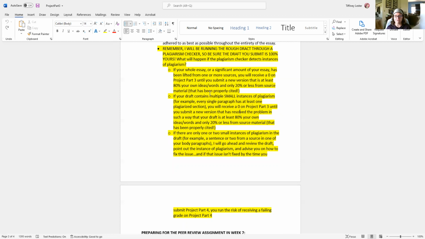So what happens if that program shows that there's plagiarized material in your essay? Most situations where plagiarism has occurred fall into one of these three categories. So if your whole essay or a significant amount of your essay has been lifted from one or more sources, you'll get a 0 on Project Part 3, and you'll be asked to submit a new version that is at least 80% your own ideas and words, and only 20% or less from source material that has been properly cited.